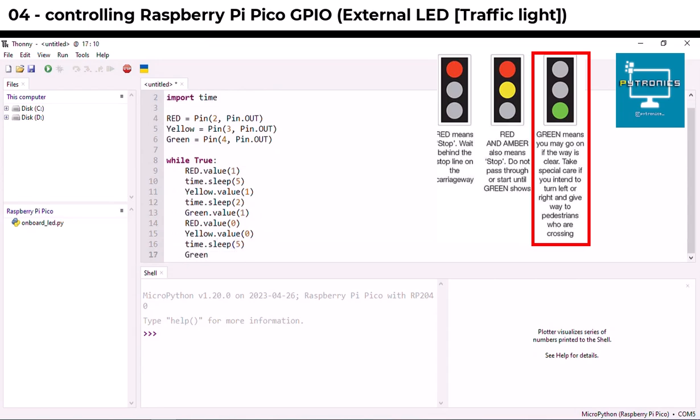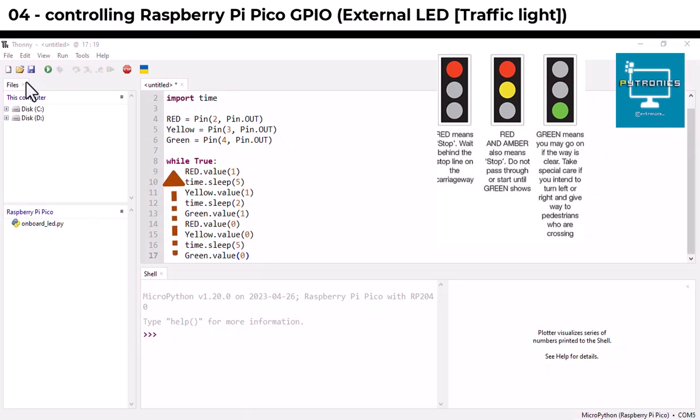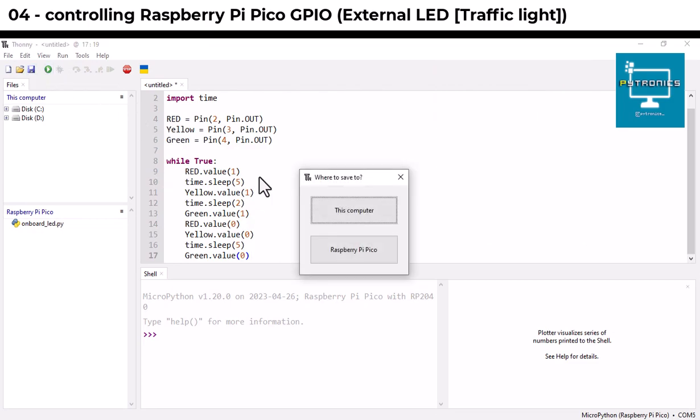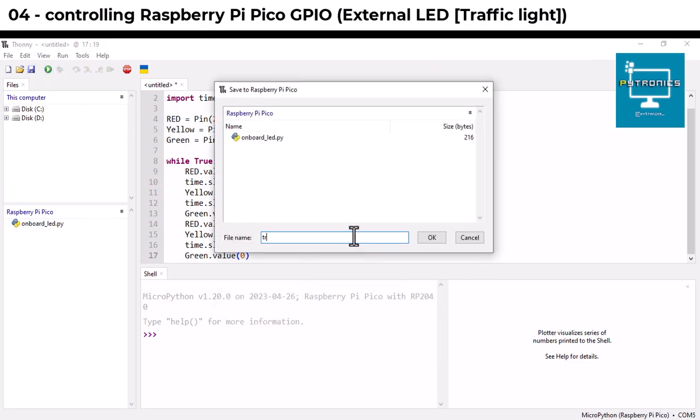In our case, we added a delay of 5 seconds after the go-ahead status. After that, the green LED is switched off and we go back to the loop from the beginning. Finally, we save the program with any name you prefer, and if you want it to be your main program, type main.py.